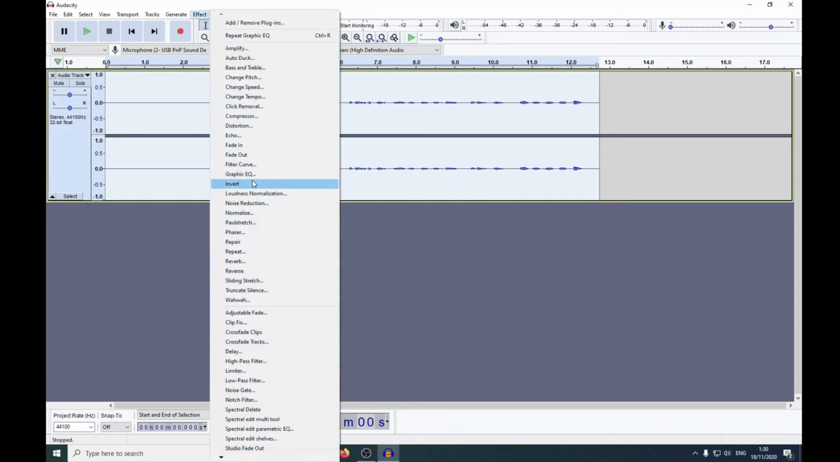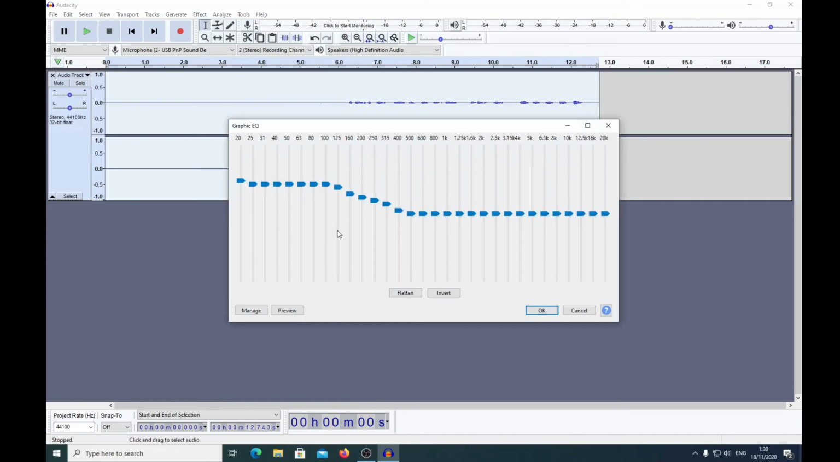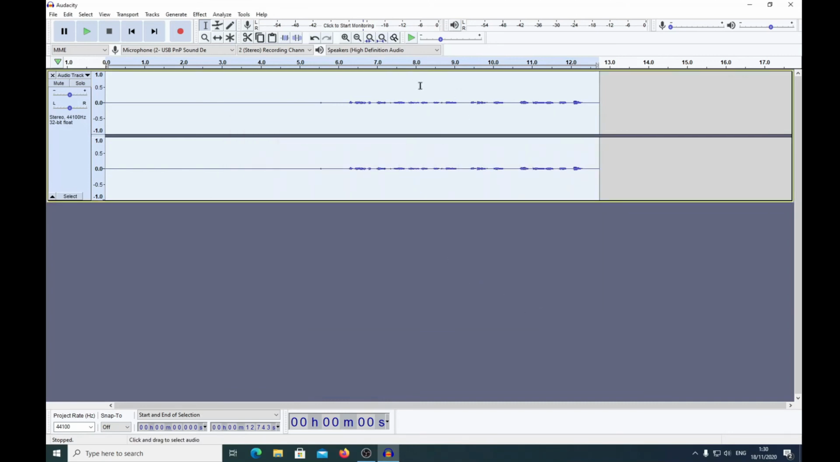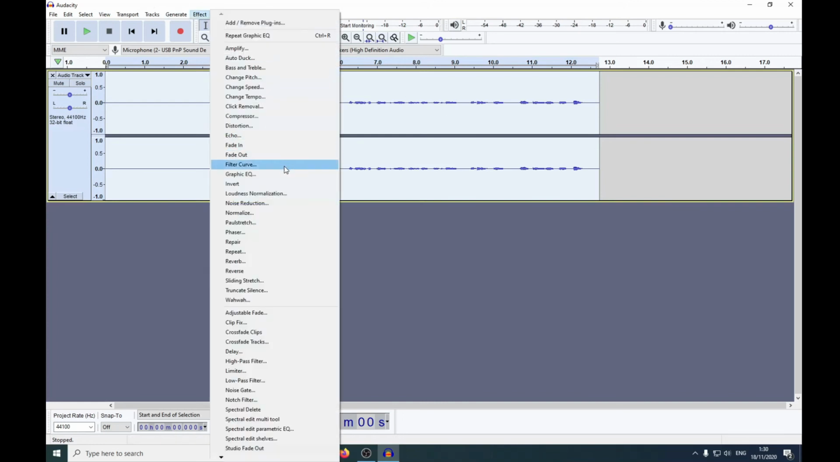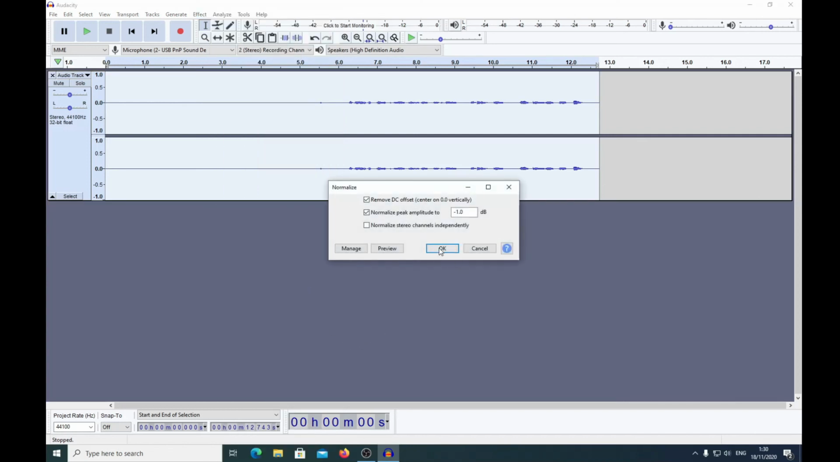Again to Effect, again to Graphic EQ, Manage, Factory Presets, Treble Boost, and OK again. We see the changes here in the audio. Effect again. And we are looking for Normalize. And OK again.